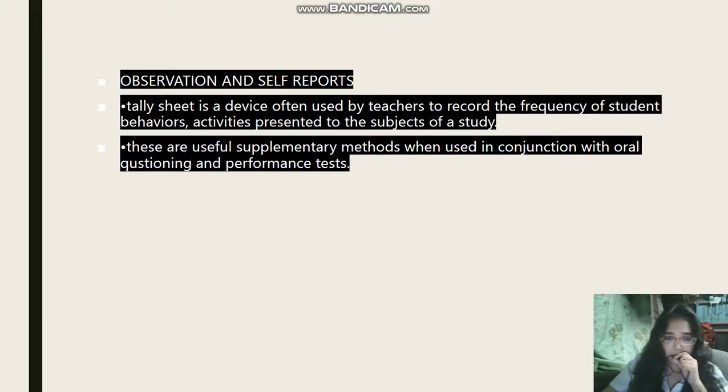Observation and self-reports. Tally sheets are a device often used by teachers to record the frequency of student behaviors presented to the subject of study. These are useful supplementary methods when used in conjunction with oral questioning and performance tests.